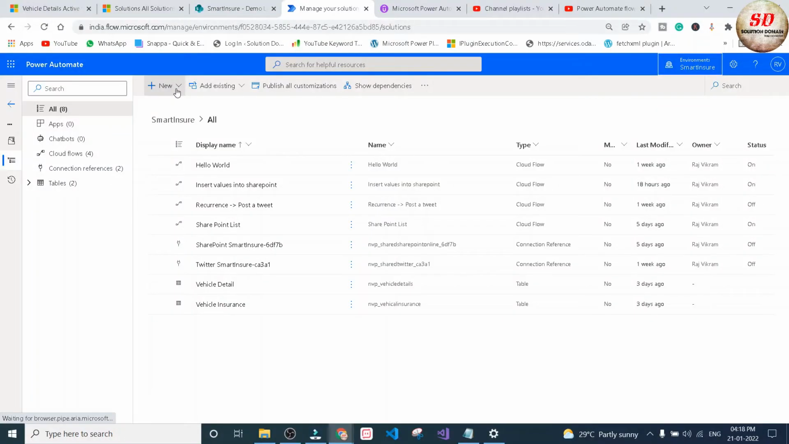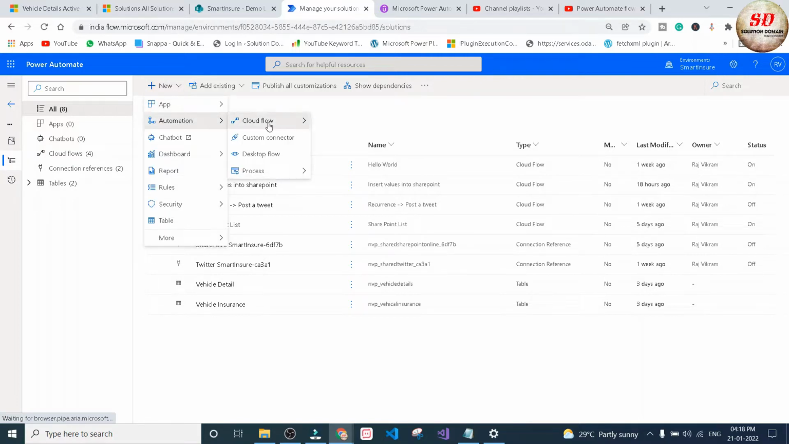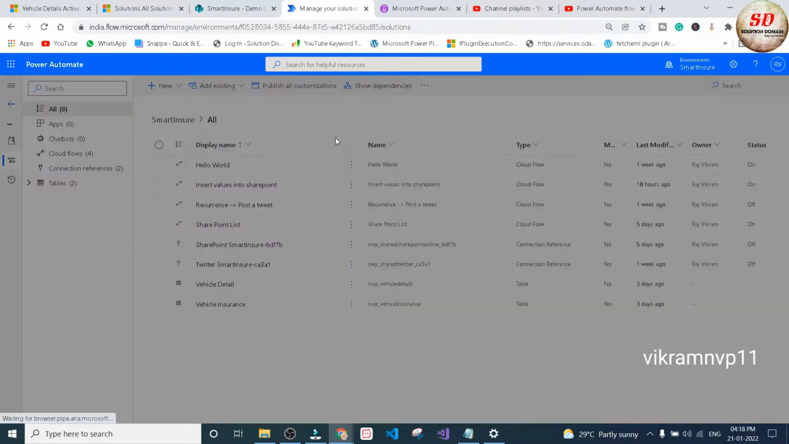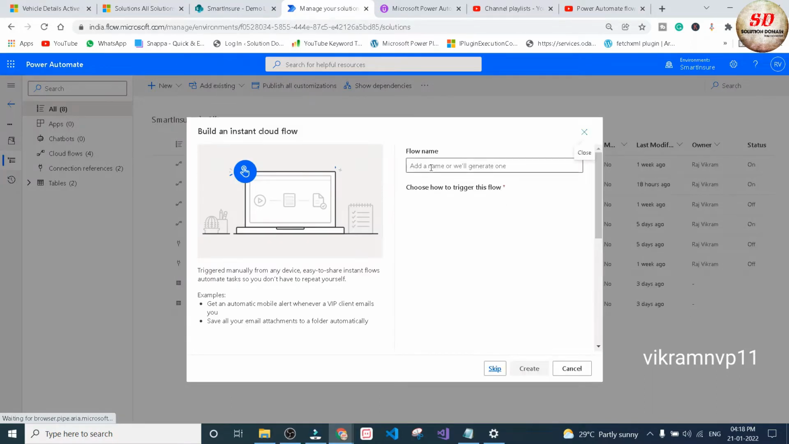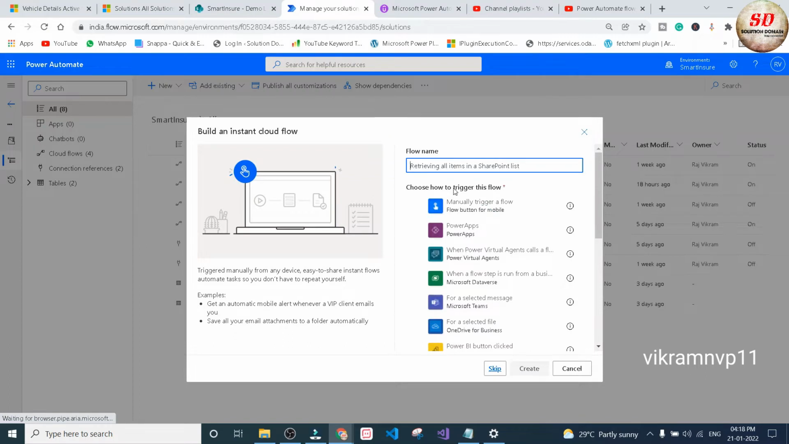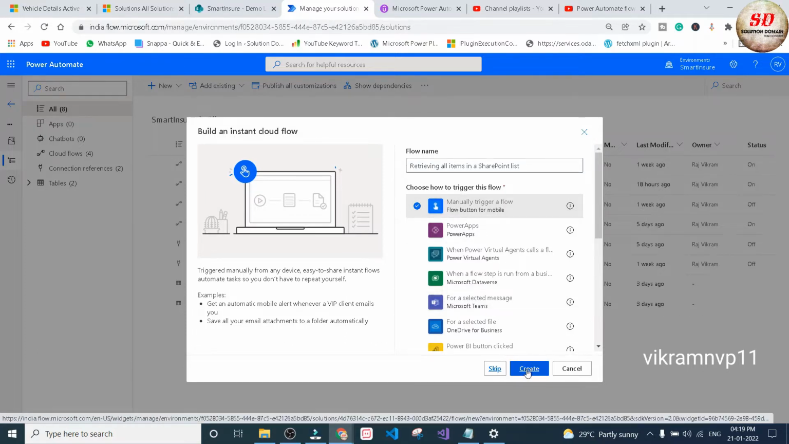Go to Power Automate. Here you need to click on this plus new drop down. Go to Automation, Cloud Flow, and then select Instant Flow. You need to provide the flow name. Here I'm going to type it as retrieving all items in a SharePoint list. And we are going to select this manually trigger a flow as the trigger and click on this create button.